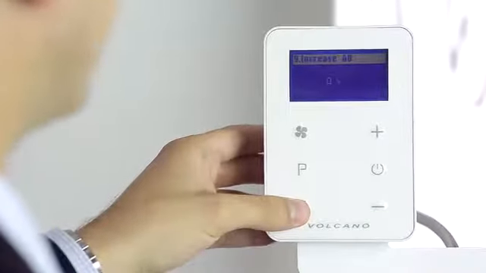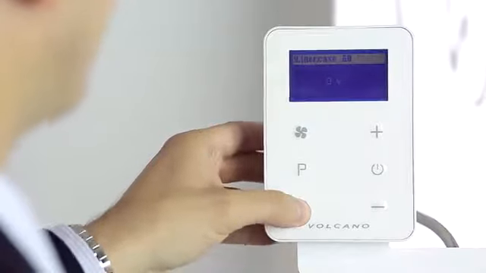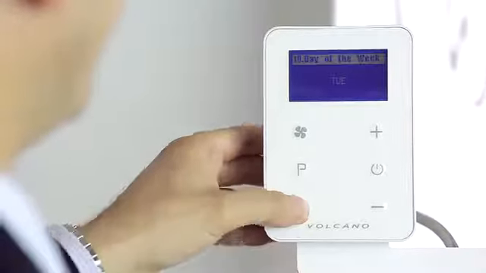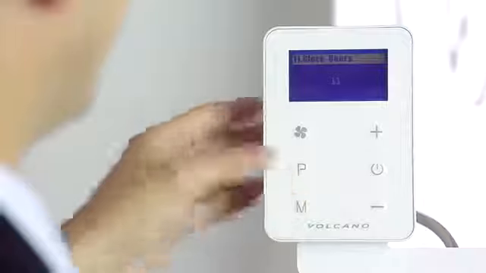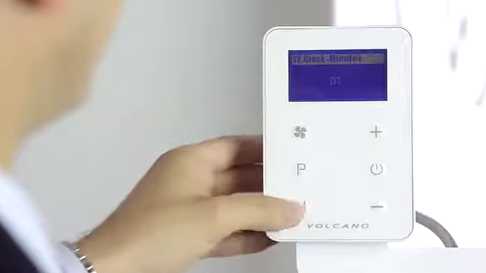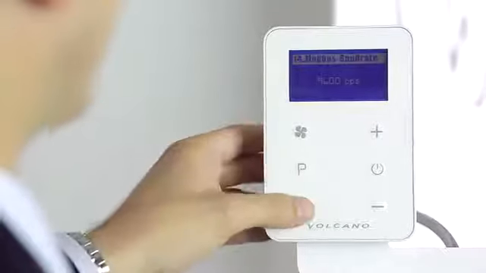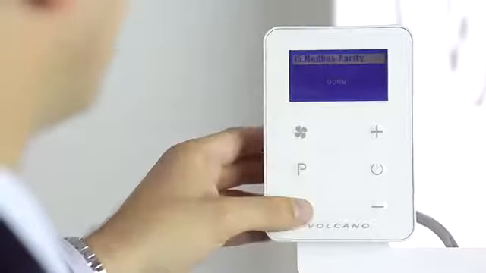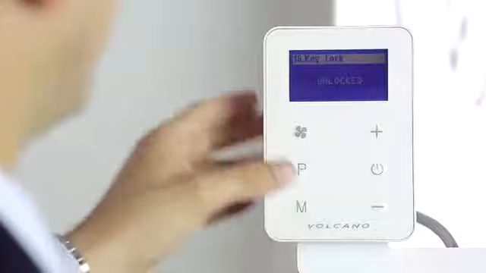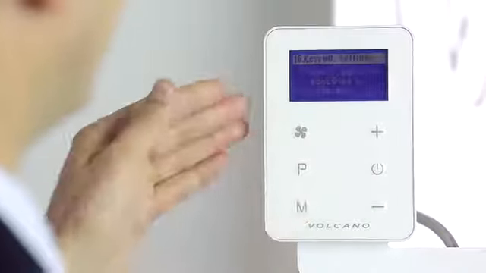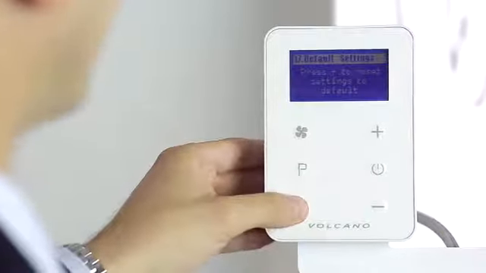Here we can change the value of output signals, the day of the week, the hour, the minutes, the Modbus address, the Modbus speed, parity and oddity, screen lock, and return to the default settings.